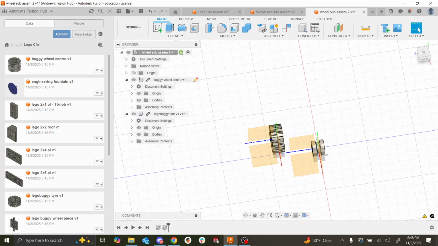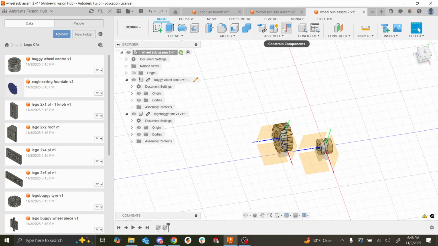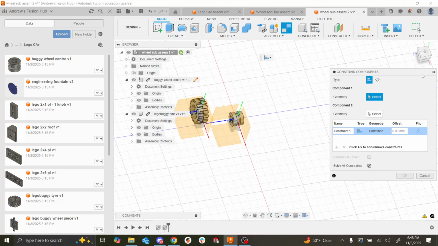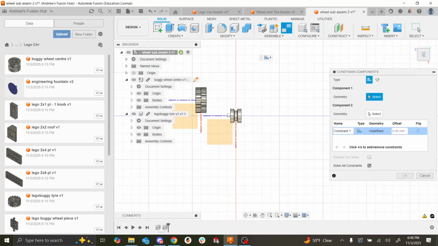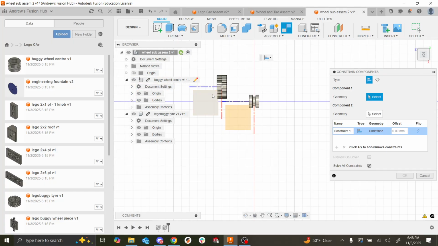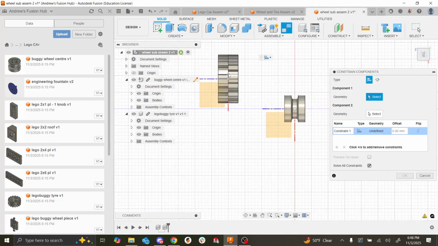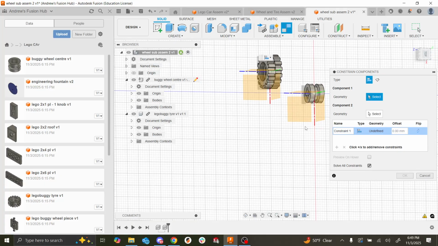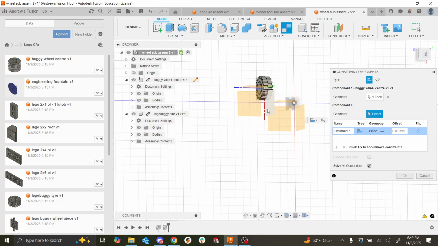Because these planes are centered on these parts, I can use them to constrain the tires. So I'm going to add a constraint. I'm going to select this face here, which is in the middle of this part. And then I'm going to select the corresponding plane, which is this one here. So I'm going to click this one and this one.